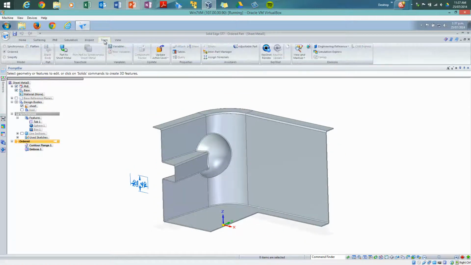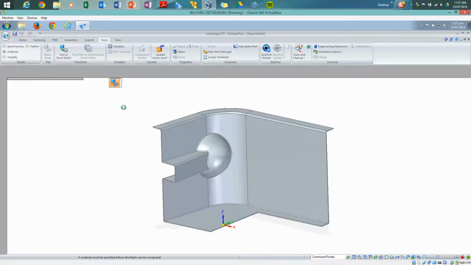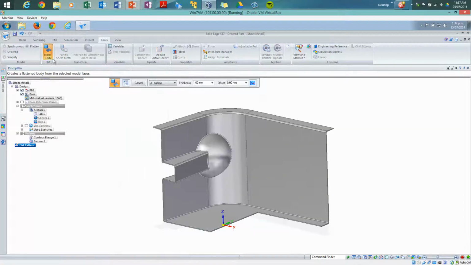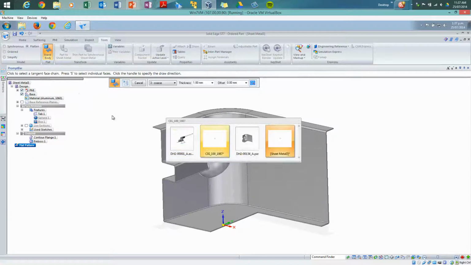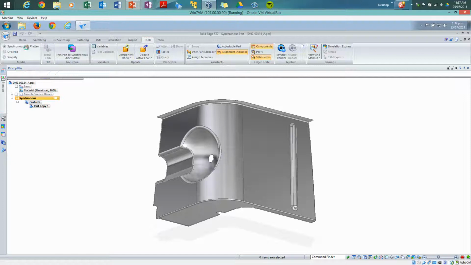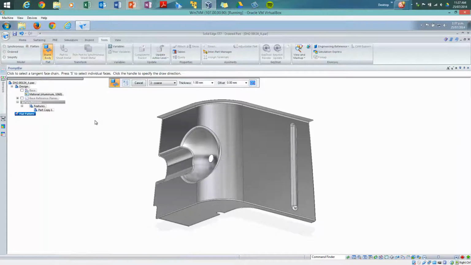Well, it's in the tools tab. The flatten command is available to us now, even though we're in the part environment. If I run the flatten tool, Solid Edge will fire up the material table if there's no material assigned to the model already. So we can apply that to the model. It then automatically kicks on and fires up the blank body command, and we can run that. What I'd like to do perhaps is just show how this works in this example that we opened from the helicopter. So we'll go to tools, we'll go to the flatten command again. Material table is skipped because there's already a material in the file.